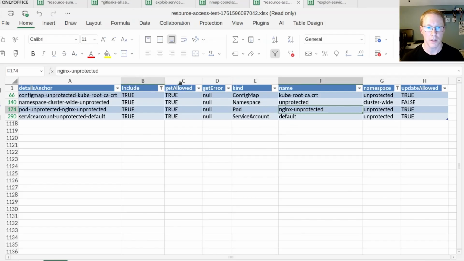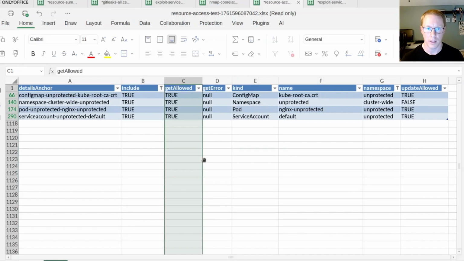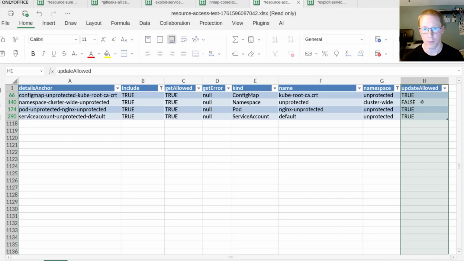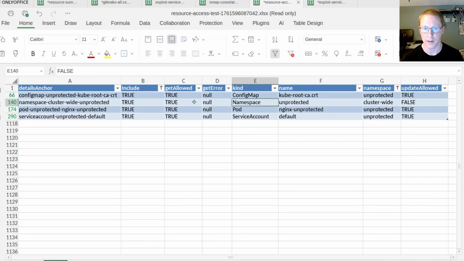There's a couple columns here on the left. It tells you whether the get portion was successful. And then over here, it tells you whether the update portion was successful. So if you notice, we are able to do things like get the unprotected namespace, but we could not update the unprotected namespace. But we're able to update config map, pod, and service account. So again, this applied to everything across the cluster gives you a really good idea of what you can get access to. And that's going to drive manual testing after that.